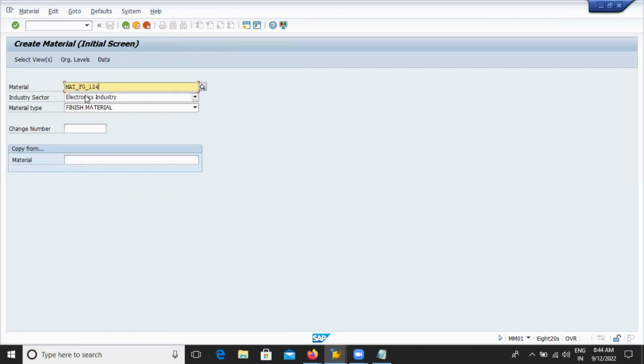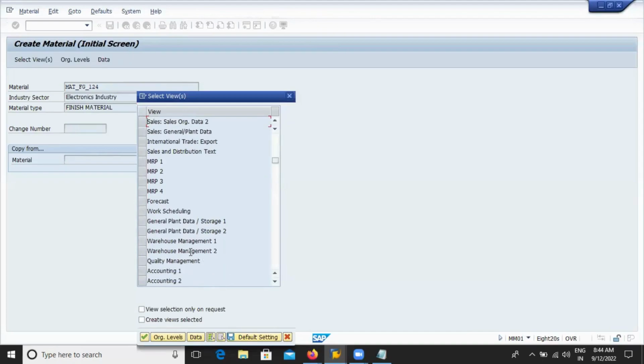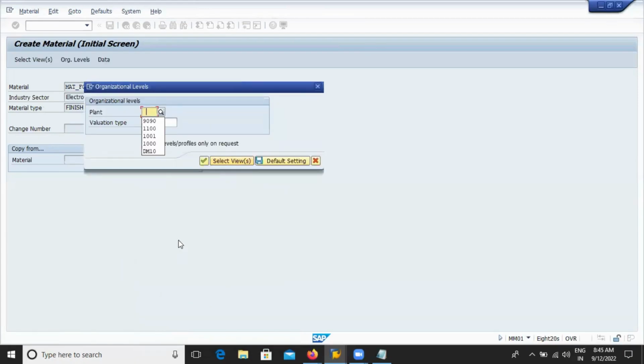Suppose this material, one more thing. Warehouse management: when a warehouse is integrated in the plant and we are using warehouse management, we can include the warehouse management tab also. Quality: if you are maintaining quality, then we have to maintain the quality management view. In accounting one, there is one more good thing.